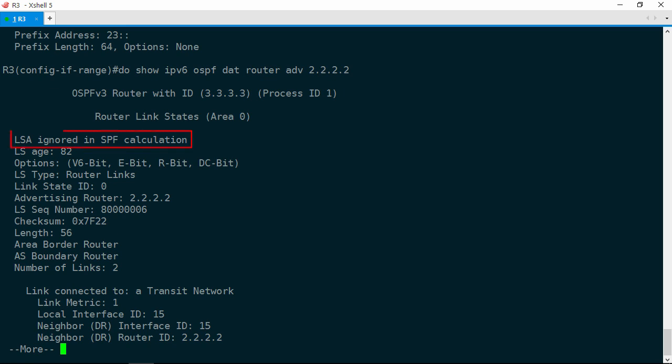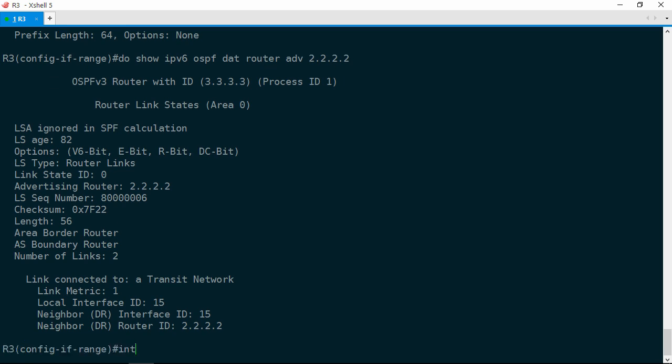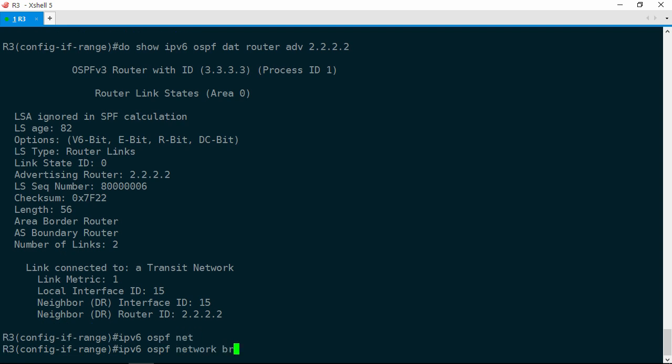Now, check this out. LSA ignored in SPF calculation. R3 is ignoring this router LSA because of the mismatch. And if it ignores R2's router LSA, that means it has no way to get to R2, and hence, it won't install any routes learned from R2. So, the fix here is to change the OSPF network type to broadcast. Let's go ahead and do that. We're actually already in interface configuration mode, so we'll just do an IPv6 OSPF network broadcast.